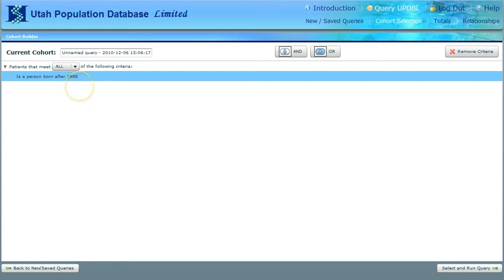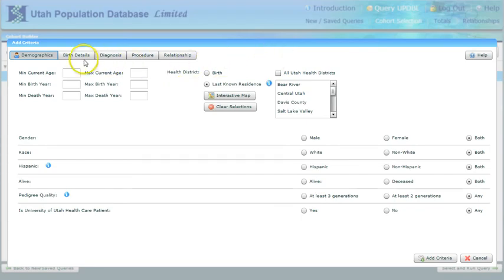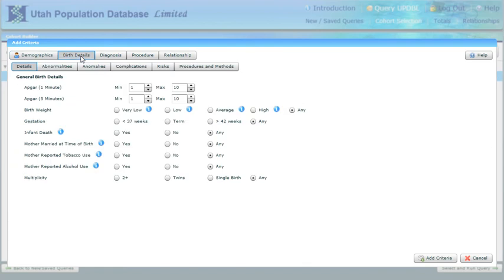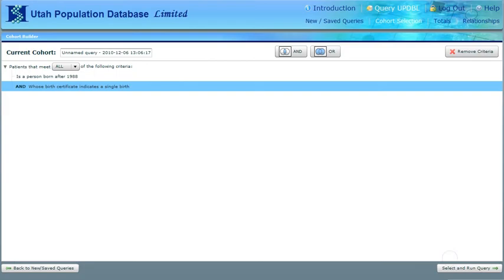We're interested in birth certificates because we want the birth weight. So let's restrict it to birth certificates. The way we'll do that is select and go to the tab that says Birth Details. This is the birth certificate data. We need to select something general here because we want all the birth certificates. So I'm going to say single births. I'm not interested in birth weights of twins or more than twins, so single birth, we'll add it.